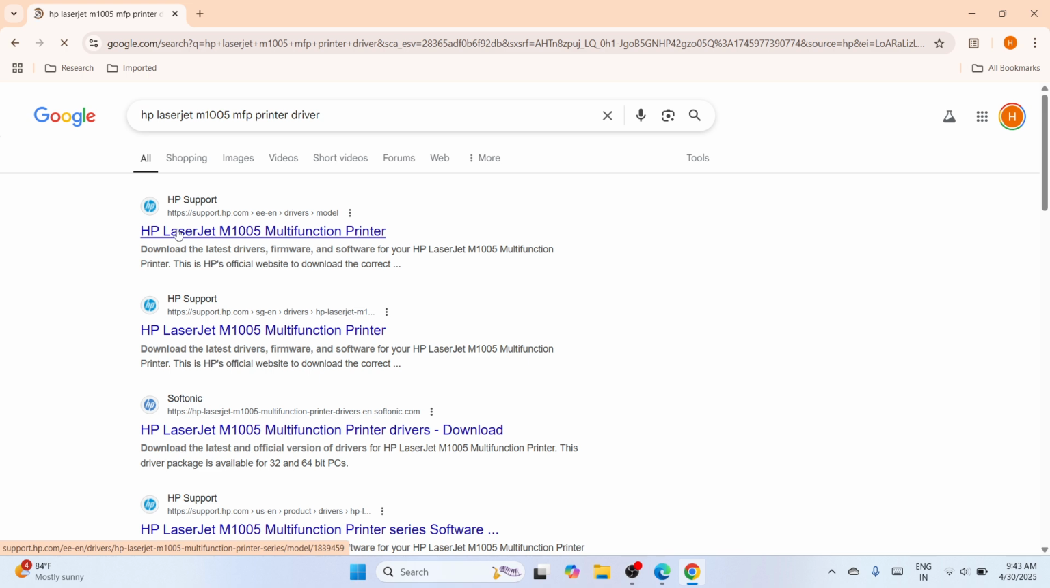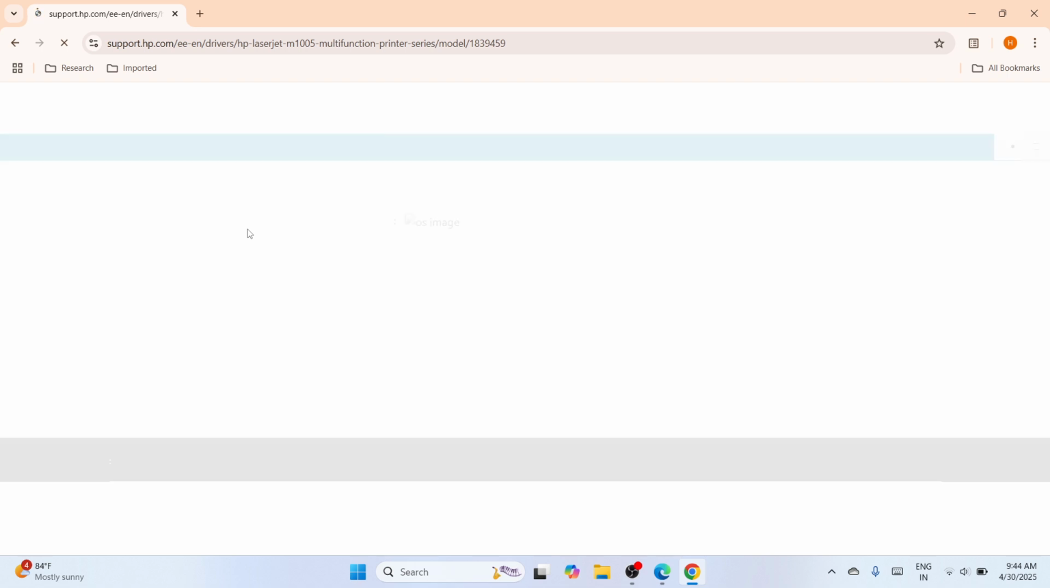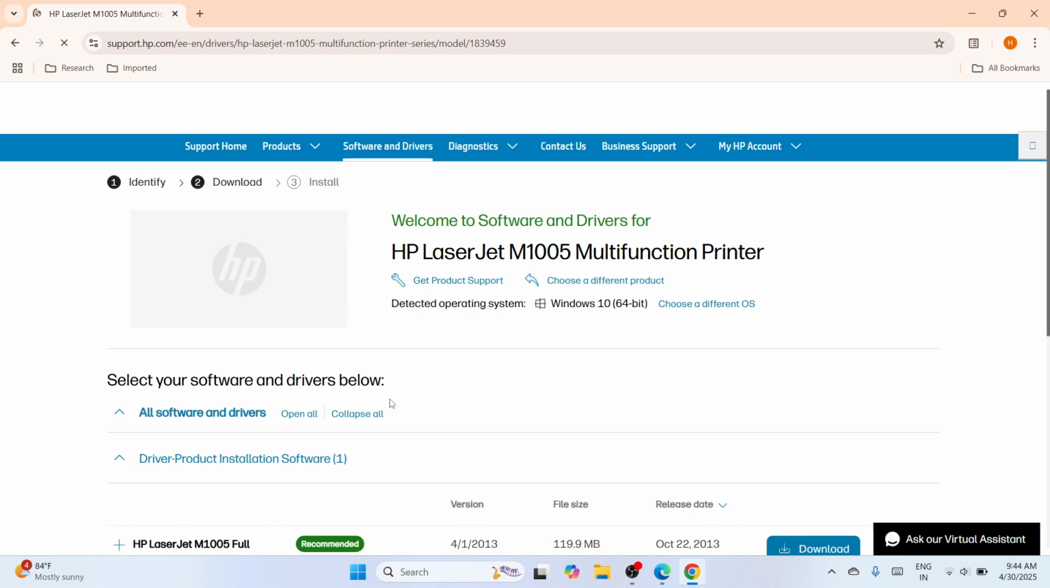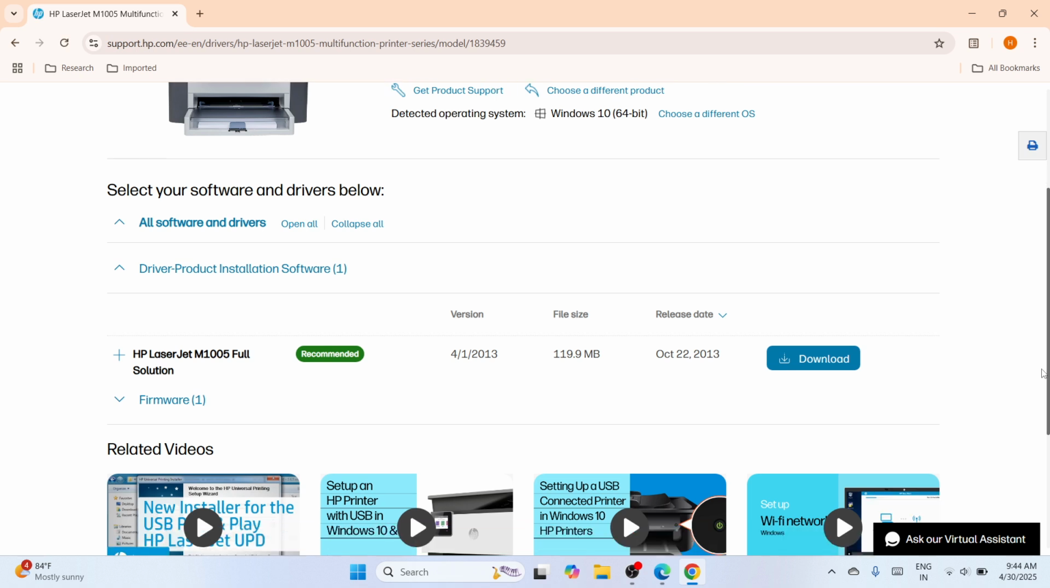So please proceed to this, which is under support.hp.com, which is an official website for HP support. All you need to do is click on it. Eventually you would be able to see this kind of window. Scroll down, and under the driver product installation software, you can see there a download option for HP LaserJet M1005. Click on this download.